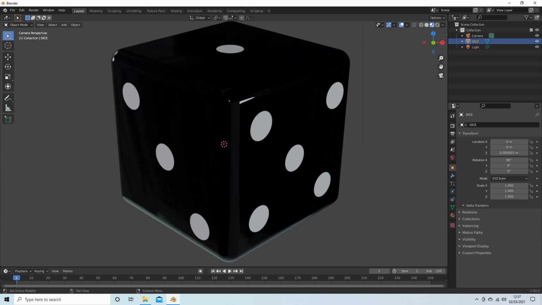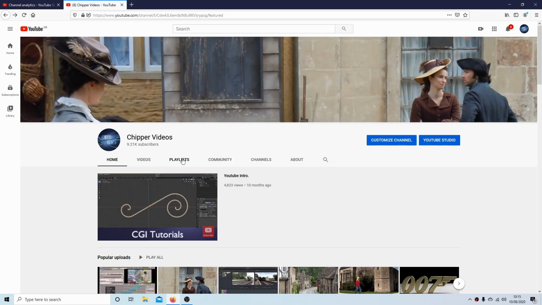In this Blender tutorial aimed at people who are relatively new to working in Blender, I will show you how to make a simple three-dimensional dice using texture paints. Other tutorials can be found in my playlists.